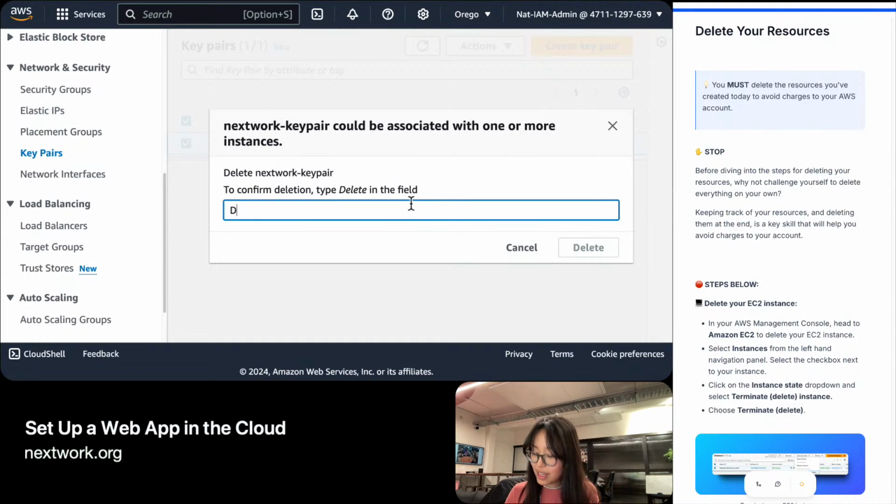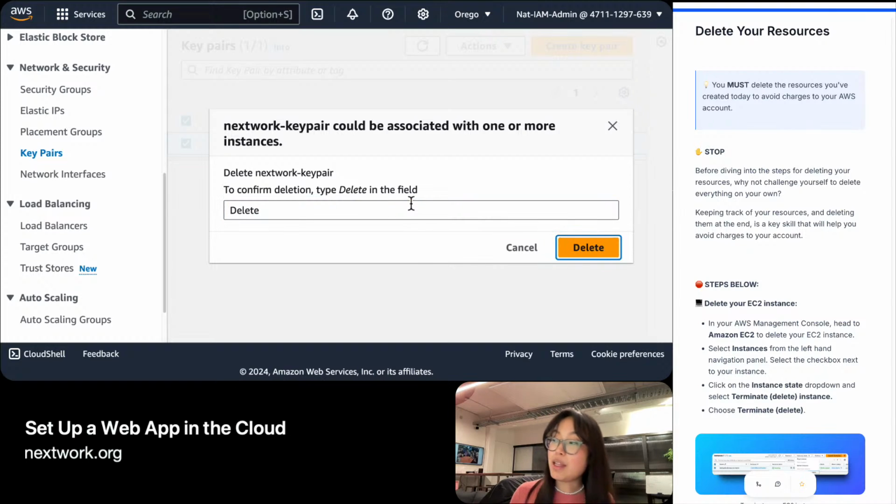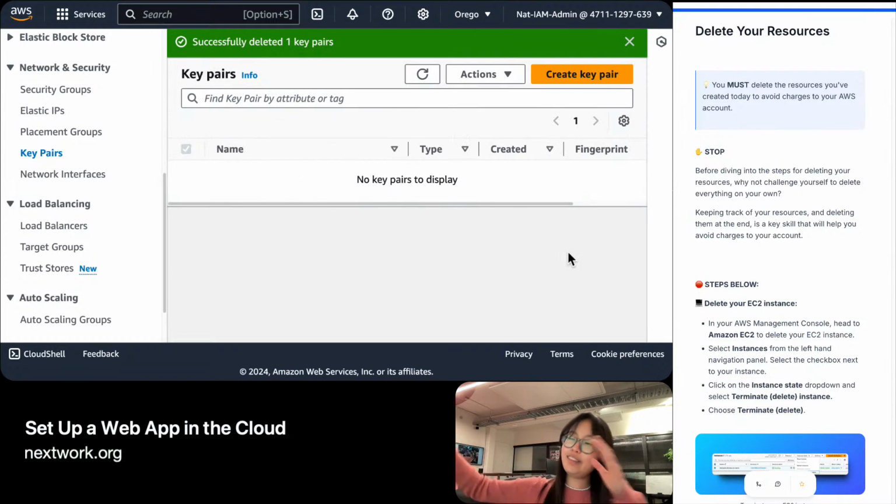And let us type in delete in the field and then press that beautiful orange delete button, and then it's gone. Your key pair's gone just like that.